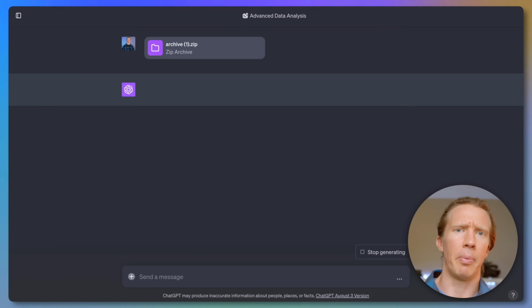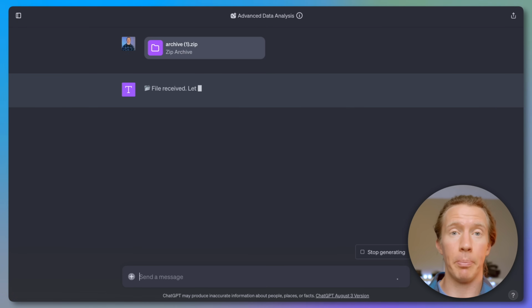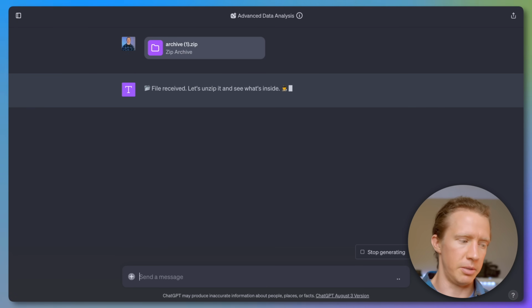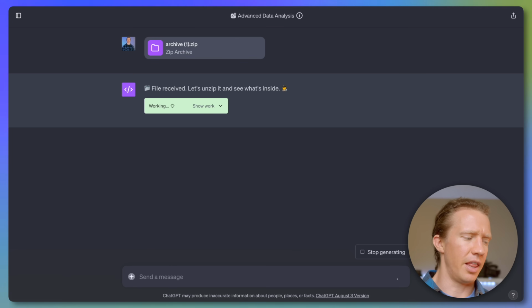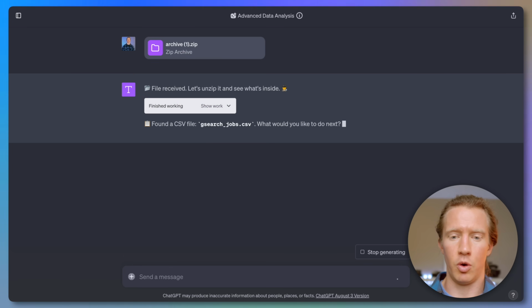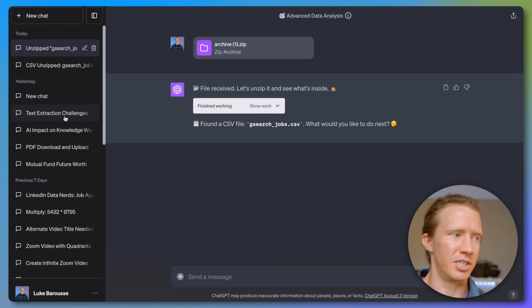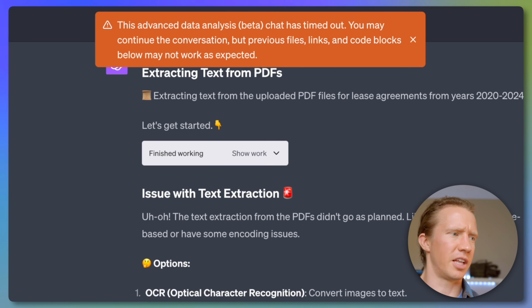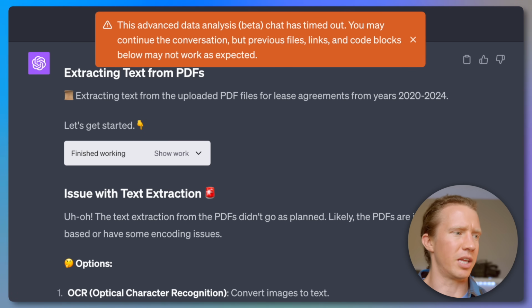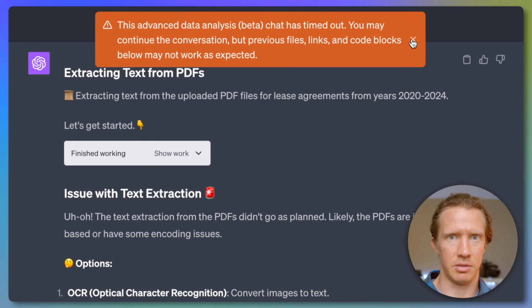One minor little bug that I'm finding though is that because you can upload these files to ChatGPT, the environment that it's running the Python code and storing these files in will sometimes time out, and you'll get a warning message saying that the advanced data analysis beta chat has timed out. You may continue the conversation, but previous files, links, and code blocks below may not work as expected.